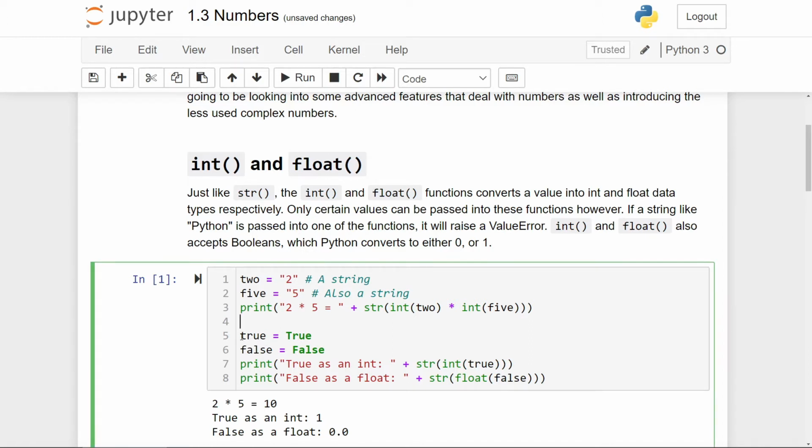Looking at the second half of this cell, we will see that true holds the value of true and false holds the value of false. If we convert true into an integer, we will print out 1. And if we convert false into a float, that would give us the number 0.0.